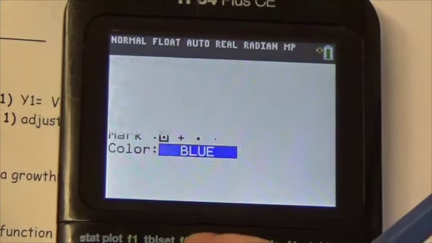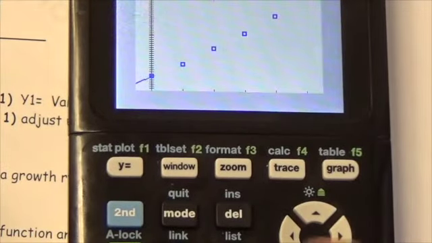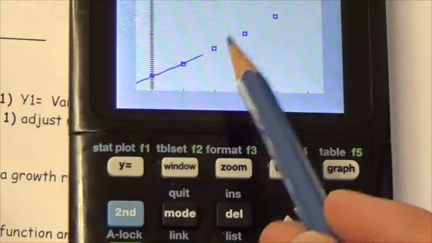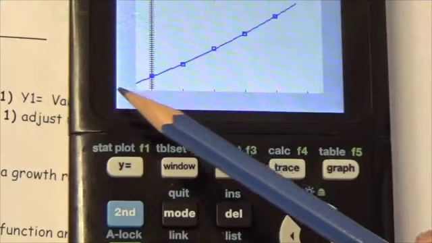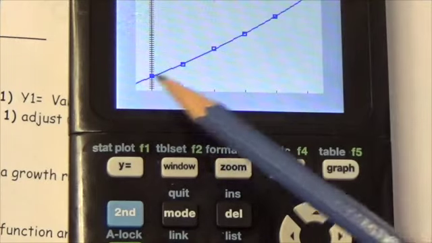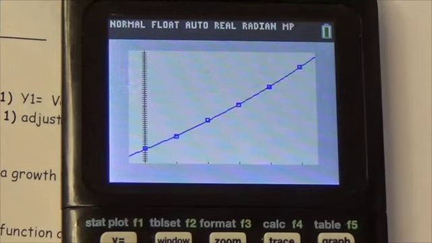Now if I press zoom and go down to number 9 for zoom statistics, the calculator chooses window settings such that I can see all of my data. And because I put the regression equation in y1, it graphs my regression equation on top of that data. Awesome. Excellent.